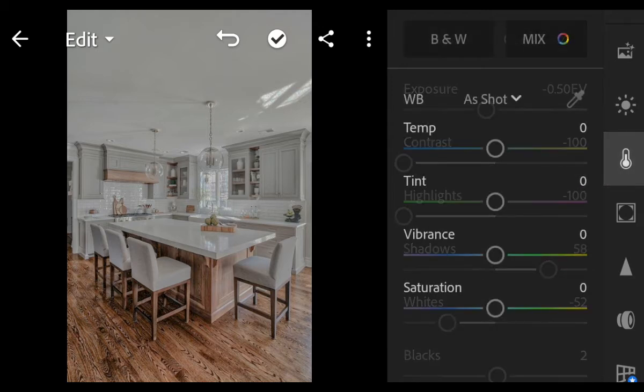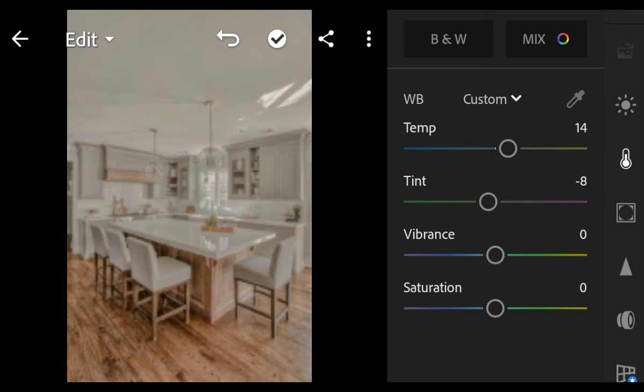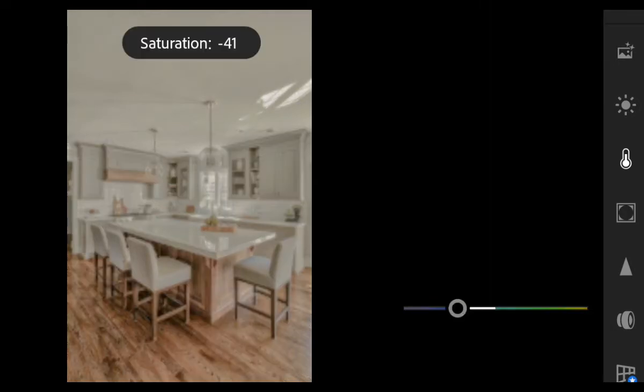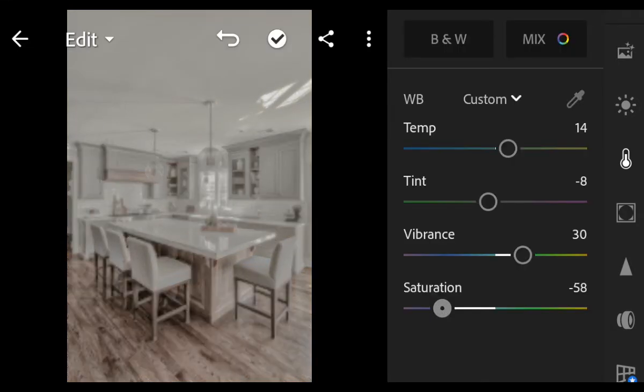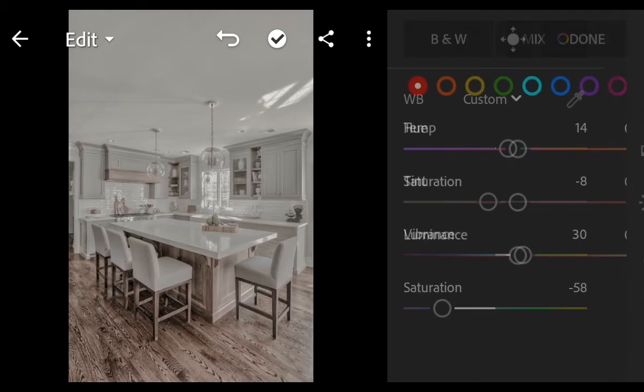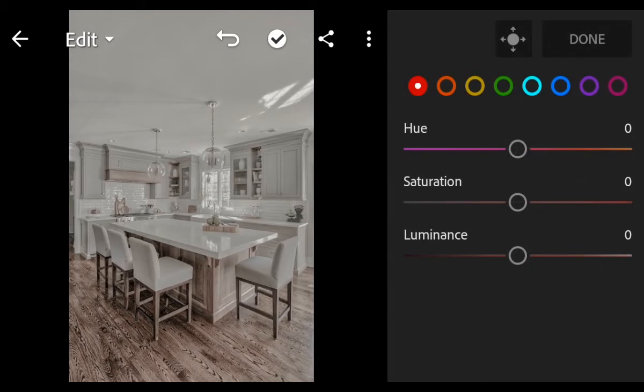Next go to Color. Temperature 14. Tint -8. Vibrance 30. Saturation -58. Go to Color Mix. First go to Red color.